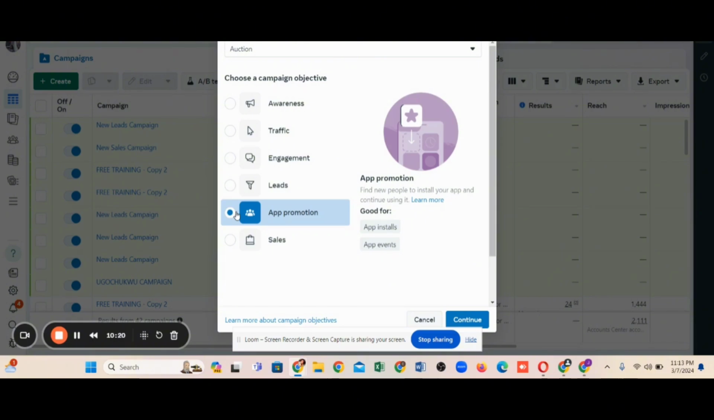So if you have an application or if you have a client you want to work with and they are running adverts just so they can get a lot of downloads for the application, please use this objective and you'll be able to get a lot of good results with your advert.